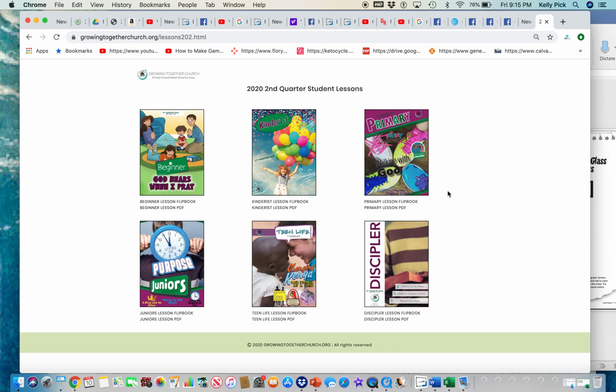Here you'll have your student lessons. You click over, let's just say we're going to click into primary. You'll have two different selections. One of them is more user or printer friendly. That's why you see the lesson PDF. So go ahead and look at both of them if you want, but let's open the flipbook.